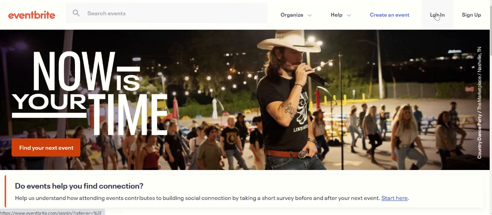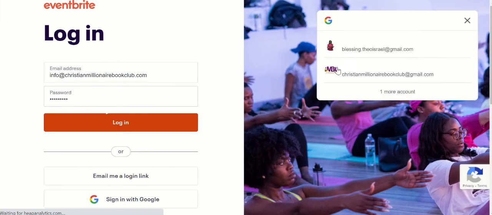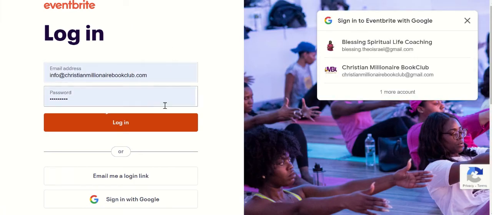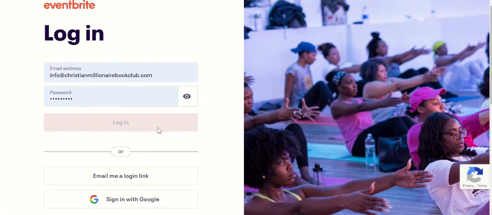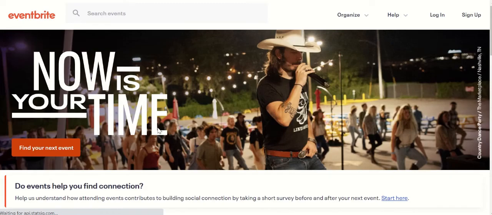To create a new event, you can log in to your Eventbrite or you can sign up if you don't have an account already. If you have an account, select login. Log in with your details, your email address, and your password. Select login. From there, select create an event.